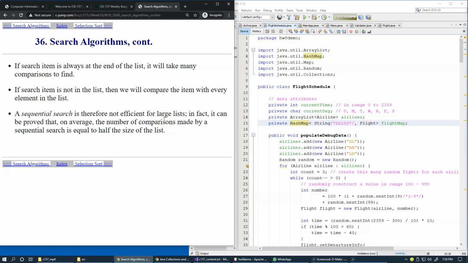In fact, it can be proved that on average the number of comparisons made by sequential search is equal to half of the size of the list. So we call it linear complexity of the search. Basically, the length of the search will be proportional to the size of the container where we're searching for our item.